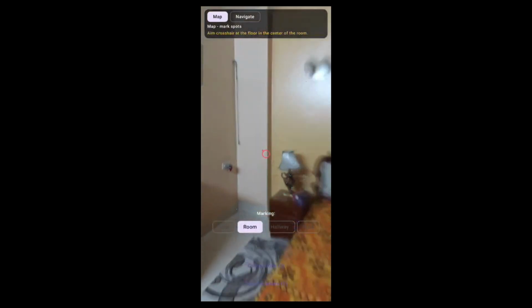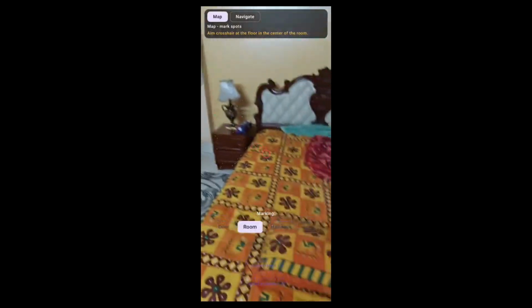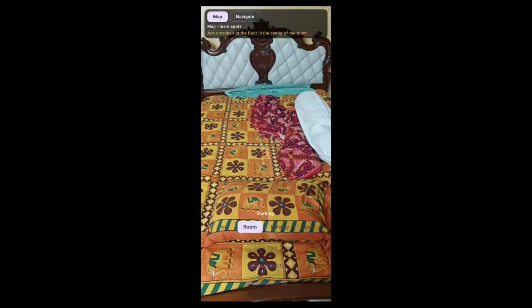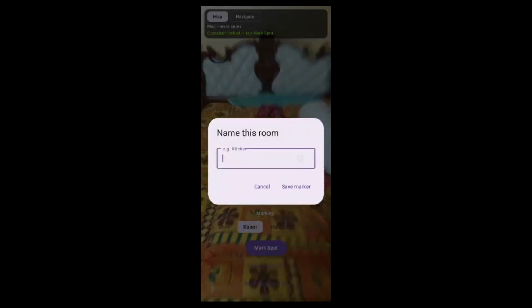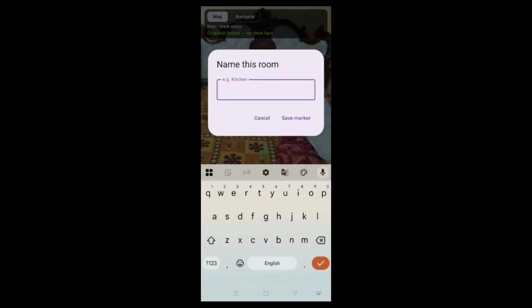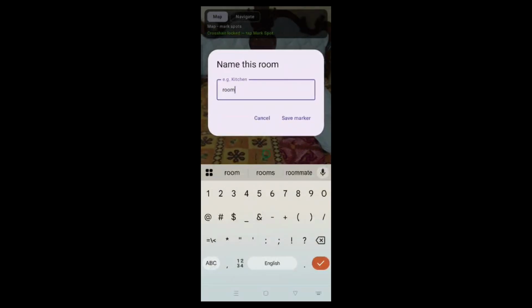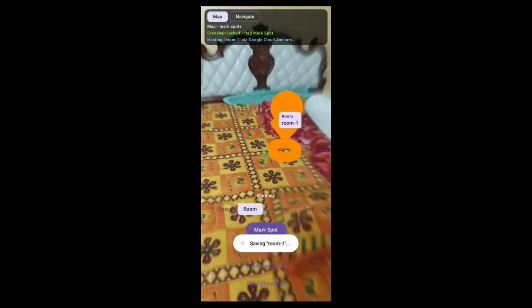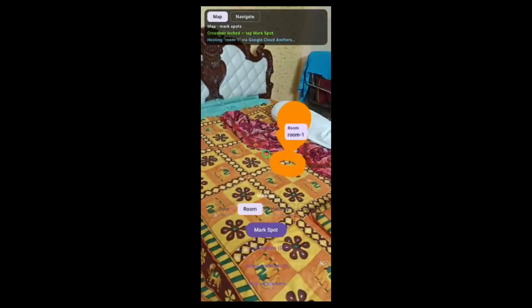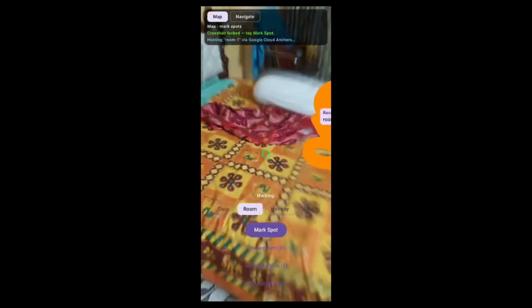Now we're going to start marking positions. To get the best results, slowly scan around the room first so ARCore can understand the environment. Once tracking is stable, place your first marker. I'll name mine Room 1. After placing the marker, don't move on immediately. Walk around it a few times while keeping it in view. This gives the system more visual information and helps it localize the marker more reliably later.